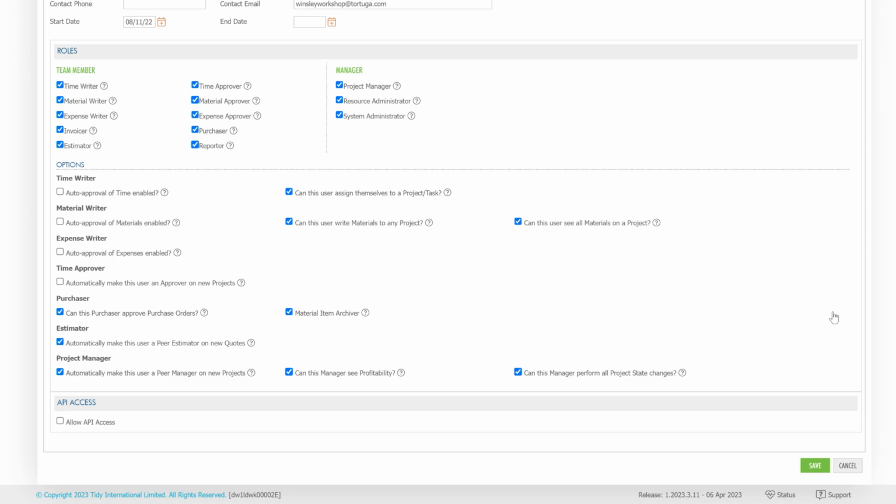Roles are related to the user's permissions, which shows what they can and can't see within the software. In your TidyWork subscription, users will be billed as either team users or manager users. If any of these 3 permissions are ticked, they will be billed as a manager user.